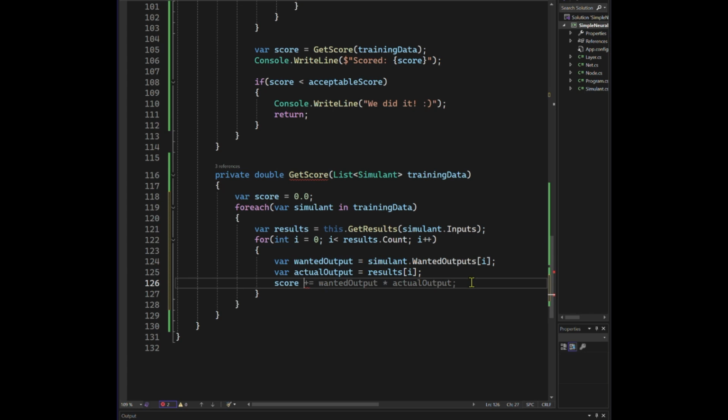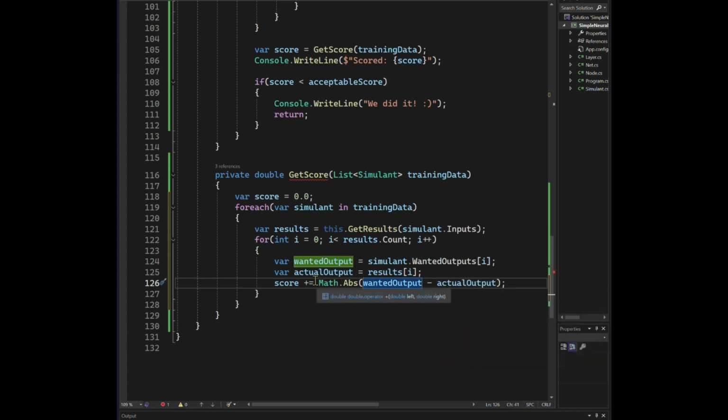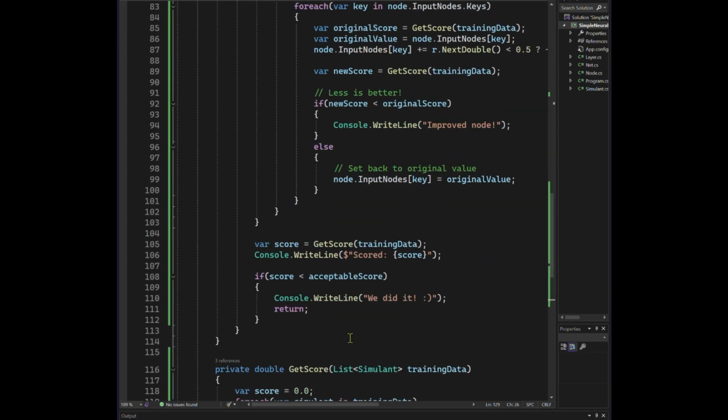And then our score is going to be the distance formula, but luckily this is on a single plane, so we can do wanted output minus actual output, and then call math.abs. That stands for absolute value. So this will always give us a positive number. We subtract the values, and even if it's a negative number, it'll flip it to positive, and that will give us a distance between the wanted output and the actual output. And we add that to our score, and then we return our score. Whew, that was a lot, right guys?